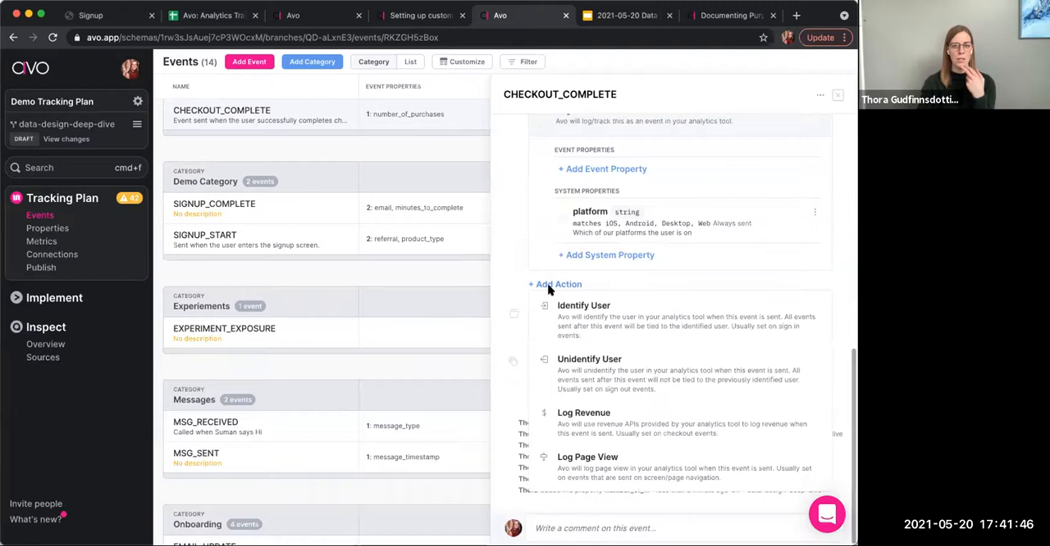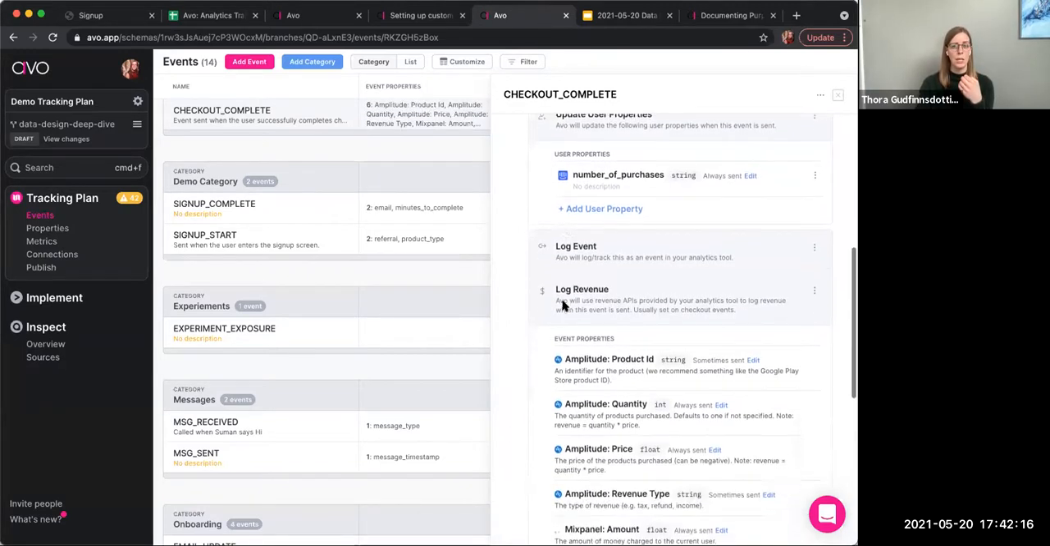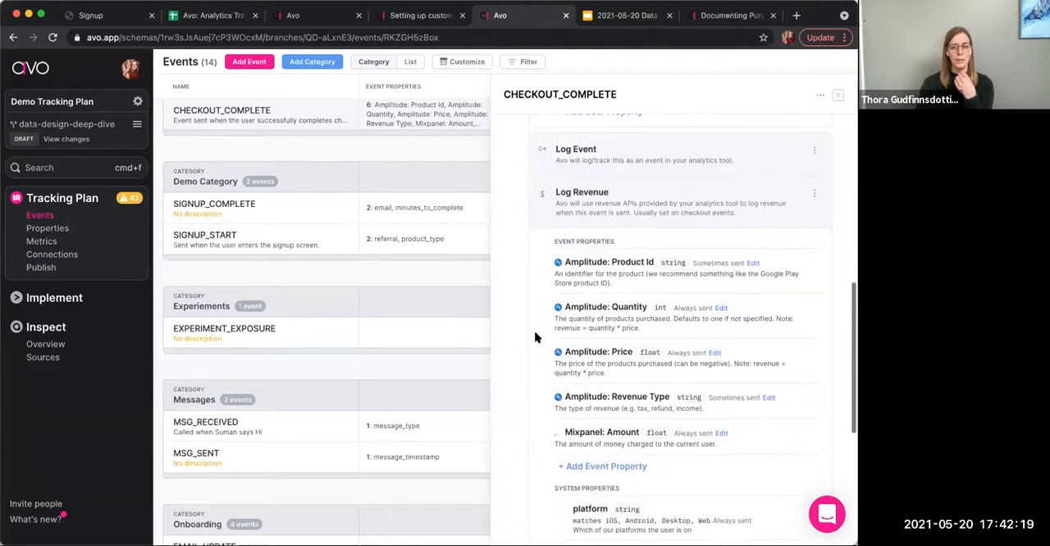The other actions, identify user and unidentify user: the identify user action usually happens when either a user signs up or logs in. So when an account is created or when they log in using their account. Unidentify user usually happens when a user logs out. Log revenue, that happens with the purchase. So it will really make sense to have log revenue with this event because it's a checkout event.